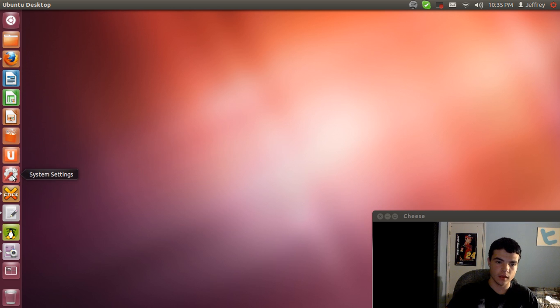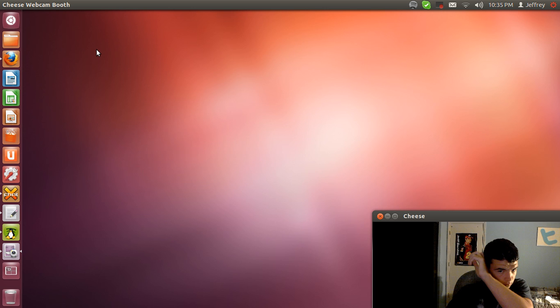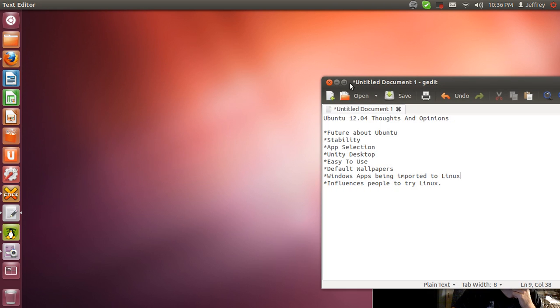On the Unity toolbar right here, you get the system settings. You have the appearance, brightness and lock, keyboard layout. Just stuff you would use to customize your system, really. Here on the top, you have the panel, which I'm kind of a fan of. I kind of like how everything is organized. I like how it's kind of like a Mac, you know, how you got the view stuff up here, which is pretty nice. I really like that. It's pretty cool.